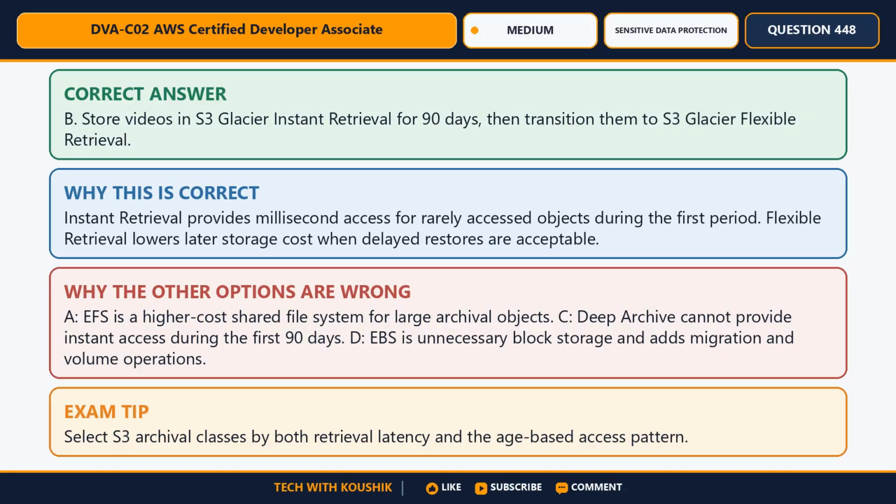The correct answer is B. Store videos in S3 Glacier Instant Retrieval for 90 days, then transition them to S3 Glacier Flexible Retrieval. Here is why. Instant Retrieval provides millisecond access for rarely accessed objects during the first period. Flexible Retrieval lowers later storage cost when delayed restores are acceptable.